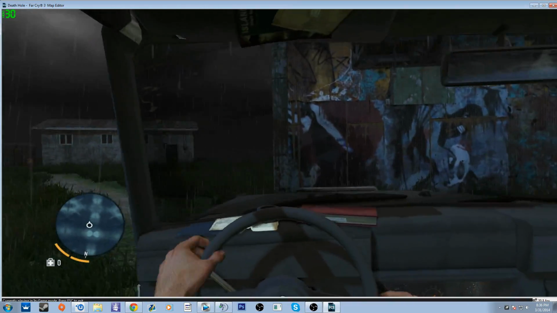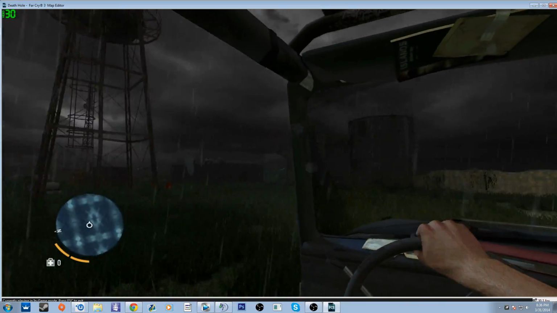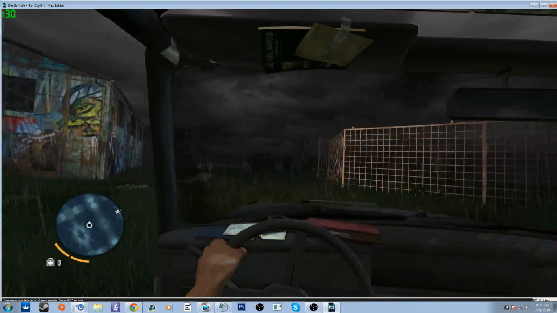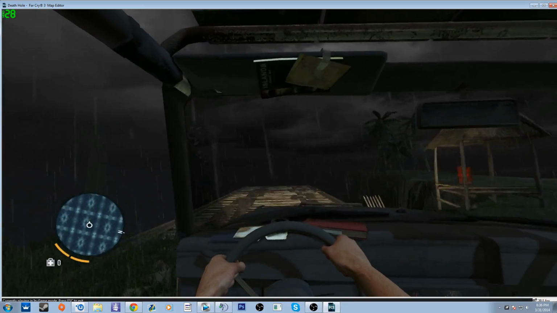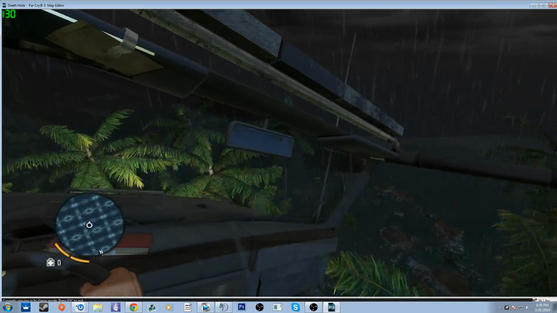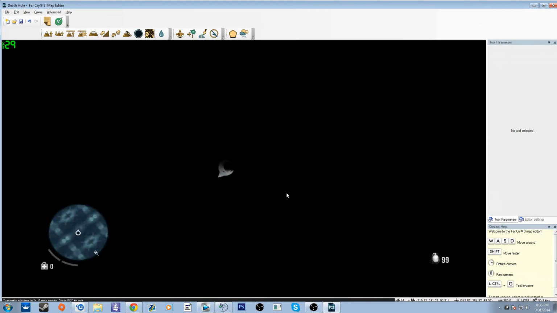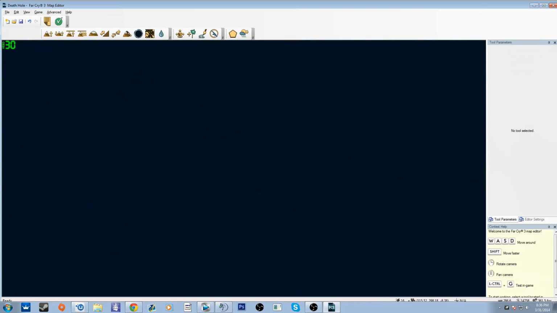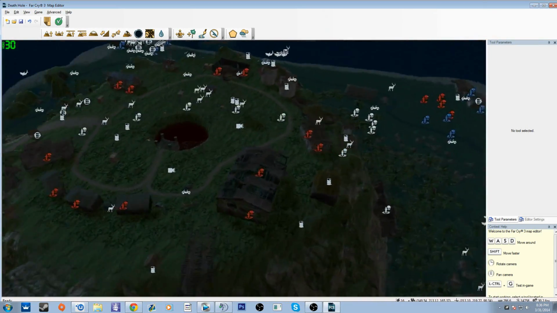Yeah, some more explosives for me. You can handbrake with the space. I died, I don't know why. It killed me. So yeah guys, that's how you make your own map.